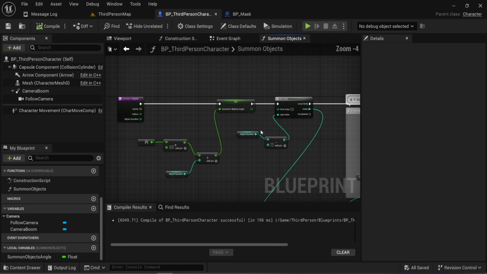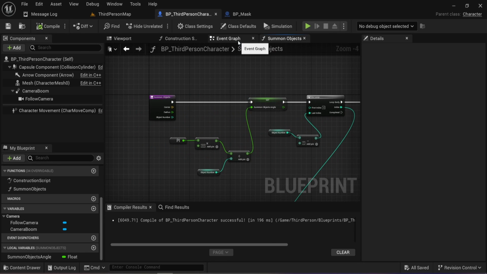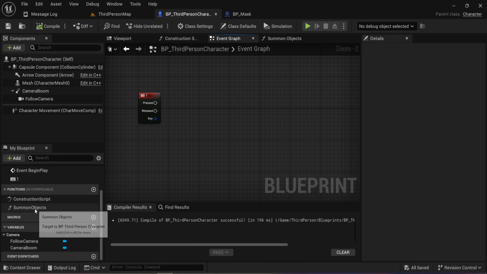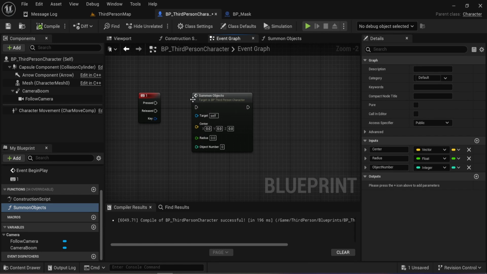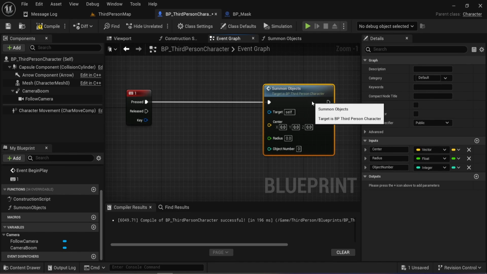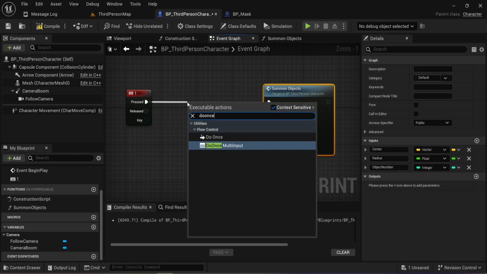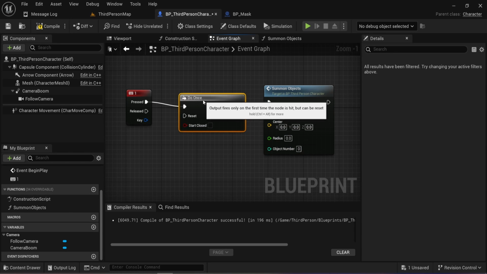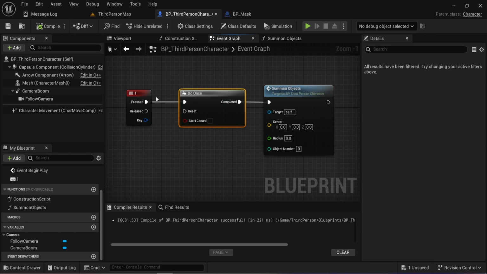So let's test whether it works or not. But before that, we need to go to event graph, drag the functions over here, and go to press over here. Okay, I don't want to keep pressing the button and keep spawning the object, so I just need a do once over here, and this is how it goes. So the moment when I press the button, it only spawns once.